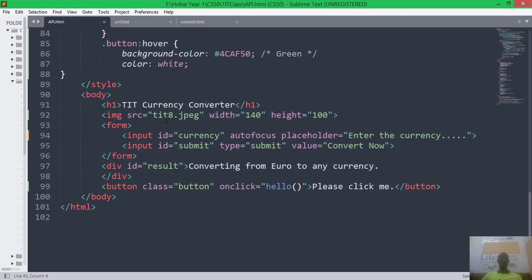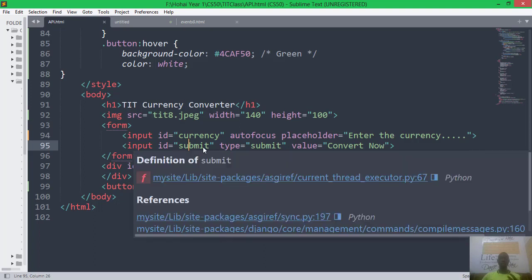The image is called TIT8.jpeg, and the width and the height of this image we have specified. In this form, we have two inputs. One has an ID of currency, which you saw before. One has an ID of submit, which we're always referencing above. We want to have autofocus, which means we just want the cursor to be blinking in this currency input field, where you see enter the currency. The cursor should automatically be placed there. We should not have to click there first. And then we can say convert now, so it's going to have an ID of submit.